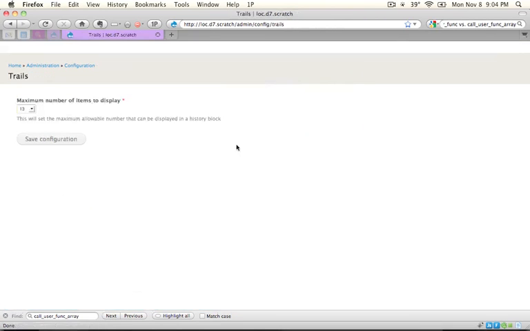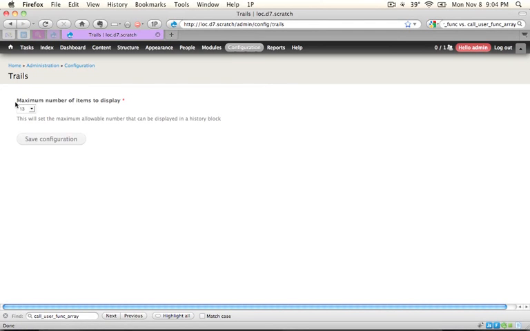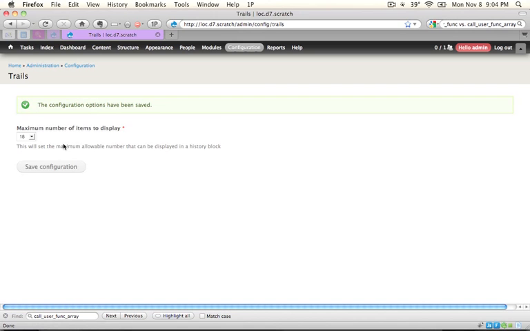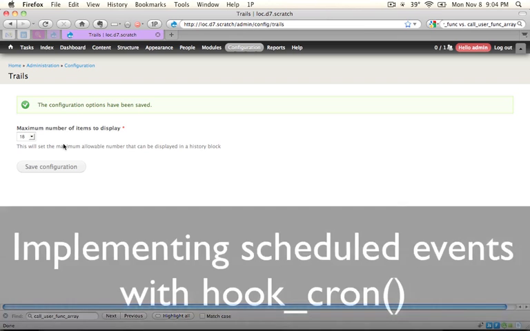If we click this, we'll see we have our form here, and we can change this to whatever we'd like up to that 200 mark that we set, and click save configuration, and it will save this. Now, right now, this configuration item isn't really doing anything because this will come into play once we have a block that's displaying our data, and that's coming a little later.